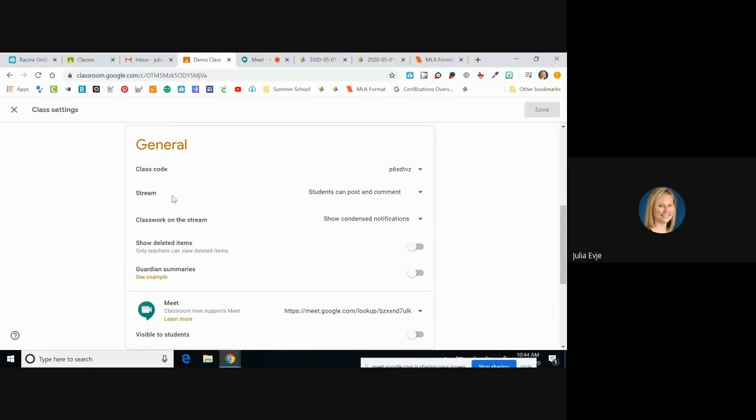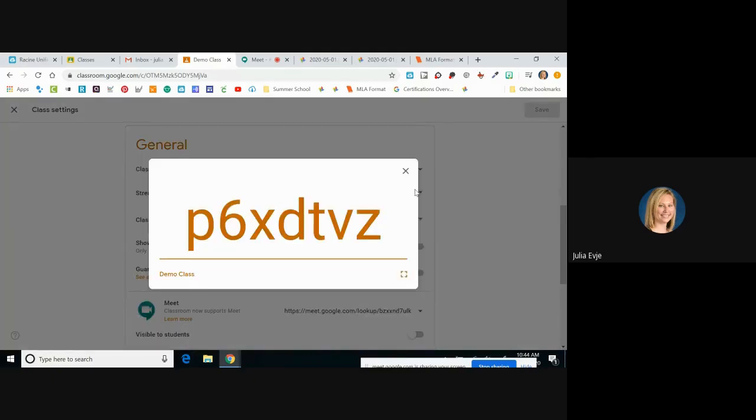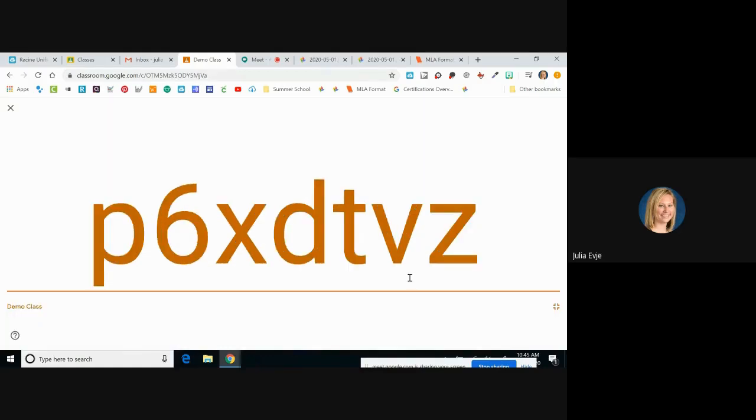So the first item is the class code. You know that there are 2 ways to invite students to join a Google Classroom. One of those ways is to use the class code. Here's where you can find the class code. If you click on the code drop-down, you have some more options. You can display the code. This is a nice option when we're in our physical classrooms and you are projecting your laptop to your students. Here they would be able to see the code and copy it down. You can make the code even larger by using this full screen button in the bottom right-hand corner. And now the code is even larger, it's full screen.